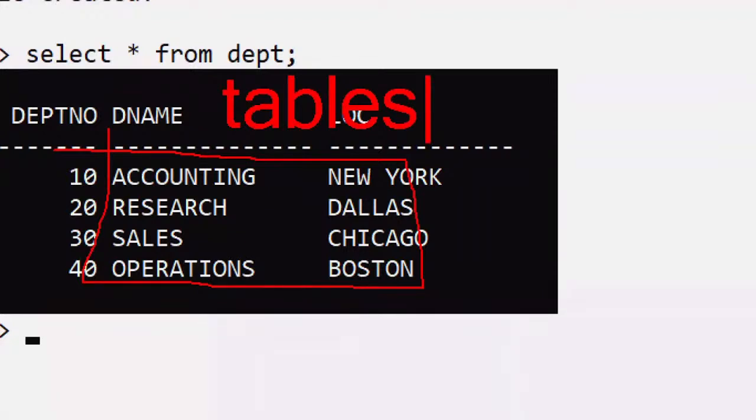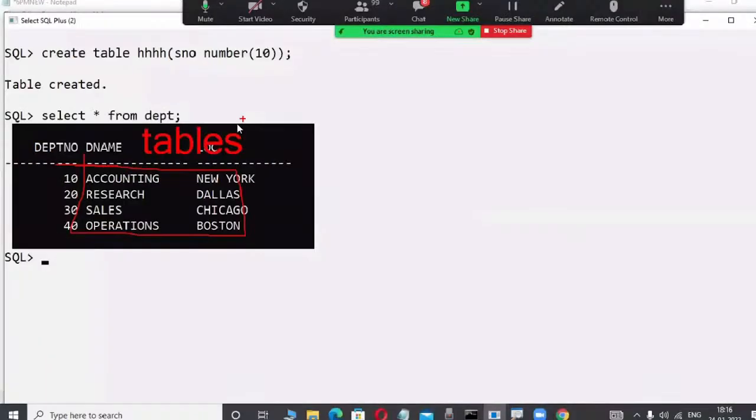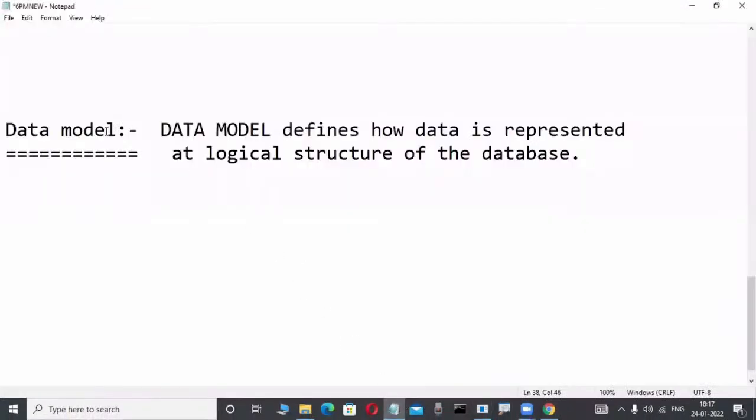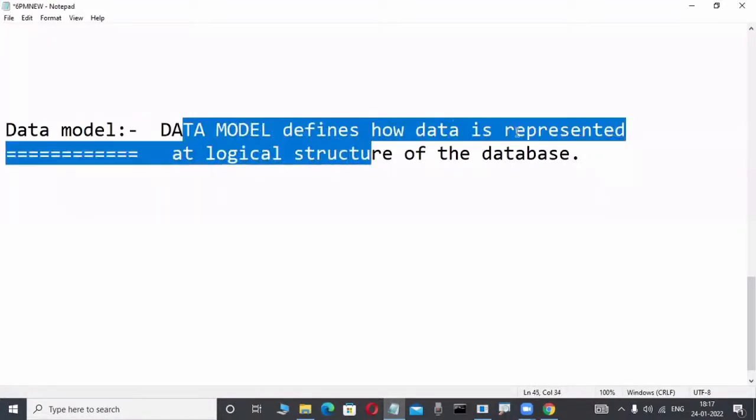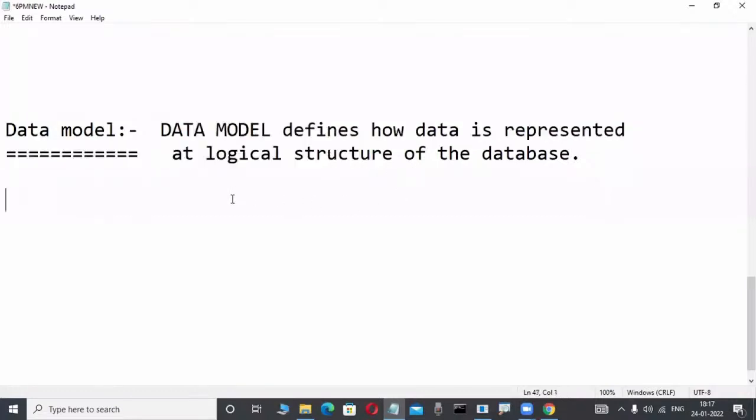Hierarchical data model, network data model, some other data models were there. IMS software, IDMS software were there in those days. So now we have different software: IDMS, IMS, these types of software are there. But nowadays, observe here, a data model is nothing but it defines how data is represented at a logical structure of the database.